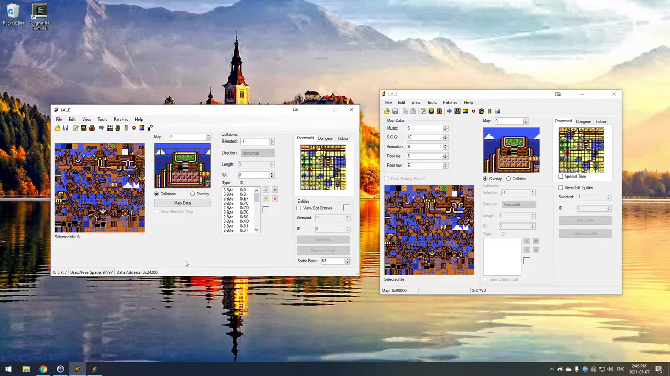New to LALE 2.0, changes are now saved automatically. You do not have to click the Save button every change you make in the editor. So if I delete this collision here, we go to the next map without saving, the editor has still recognized the change. Now, no changes will be made to the ROM until you click the Save button itself. So you must click Save to make the changes, but you can edit your changes all in one view without having to worry about saving between maps.